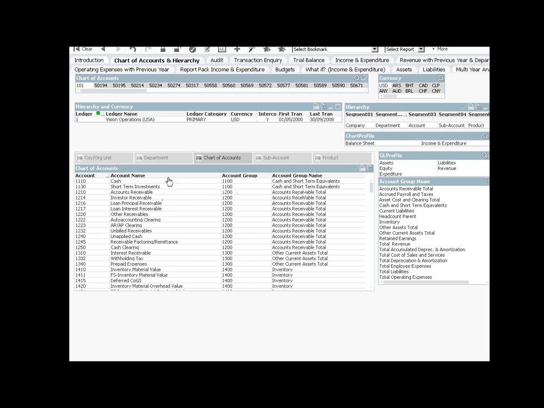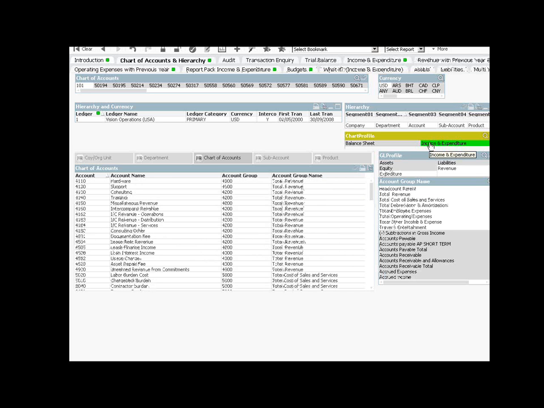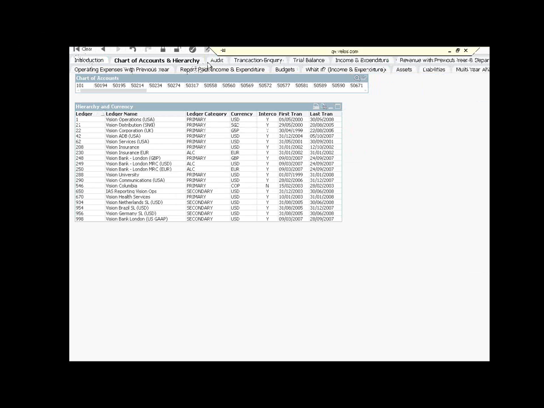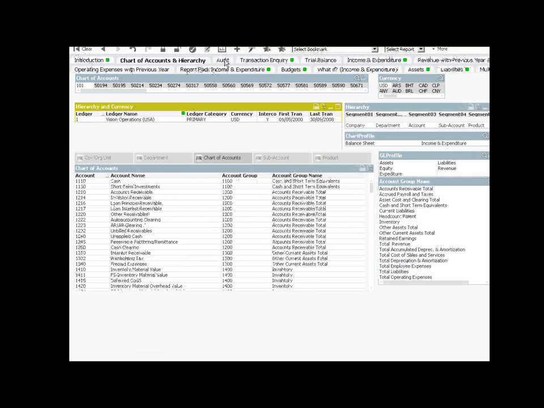So effectively what I've got here is the chart of accounts with the account structure itself and the groupings and parent accounts within there. So again, if I focus on the income and expenditure, you can see that it's now changed all of those. And if I say I'm only interested in employee expenses, then it shows me all the GL codes that represent employee expenses.